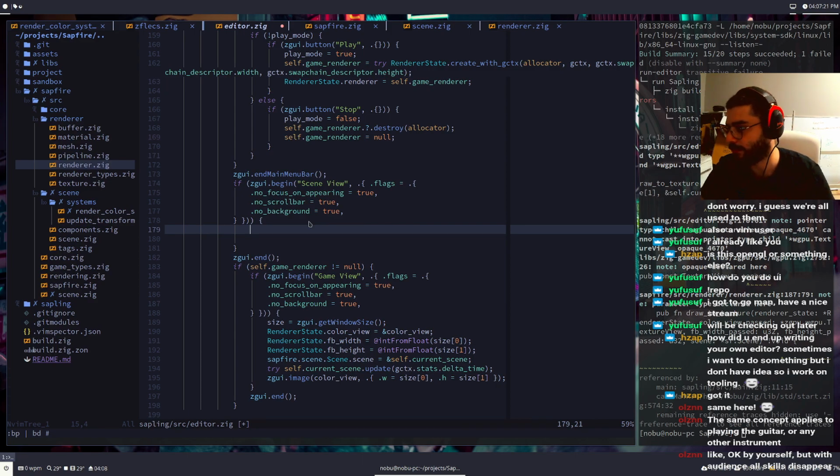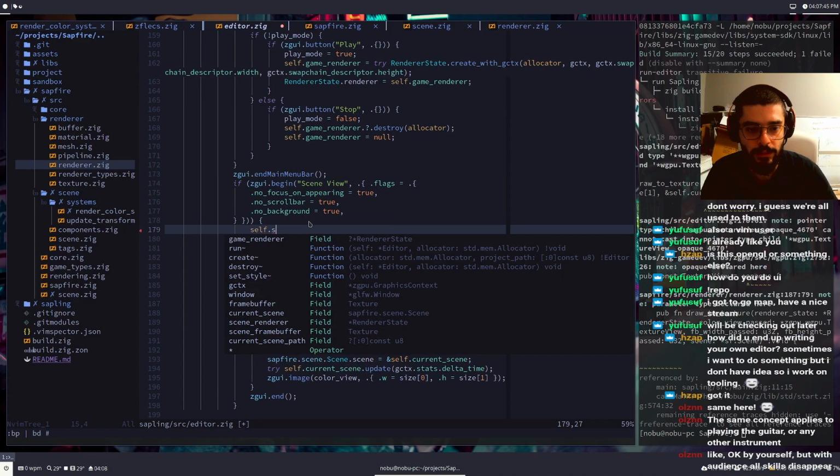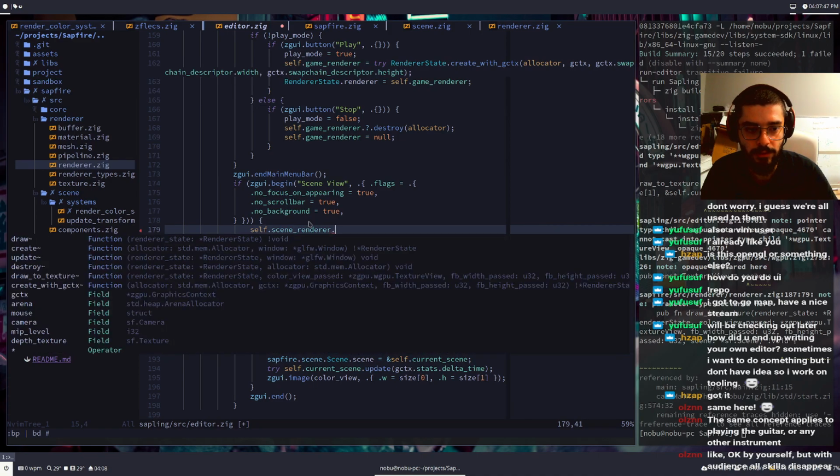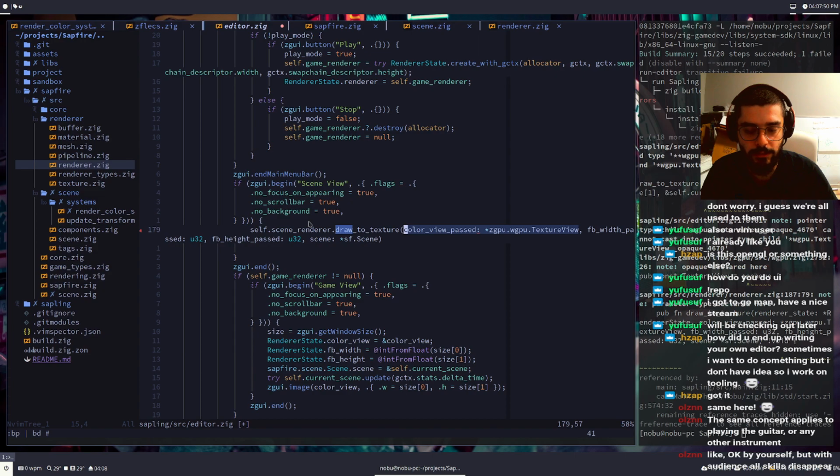That's also the reason I had to put the ECS code in renderer. It's because for some reason the editor executable doesn't link with the Flex library, and it's a build error for me. All right, so self scene render, draw to texture, render state. So color view, we are passing scene color view.